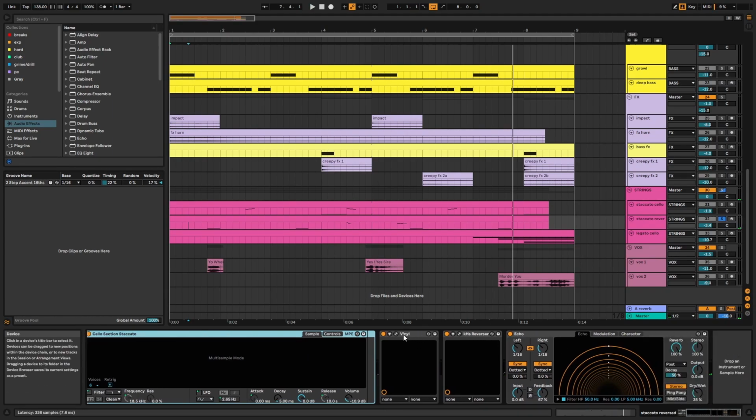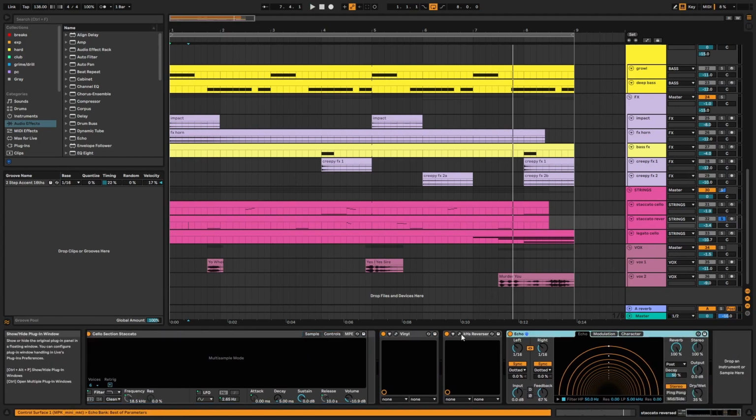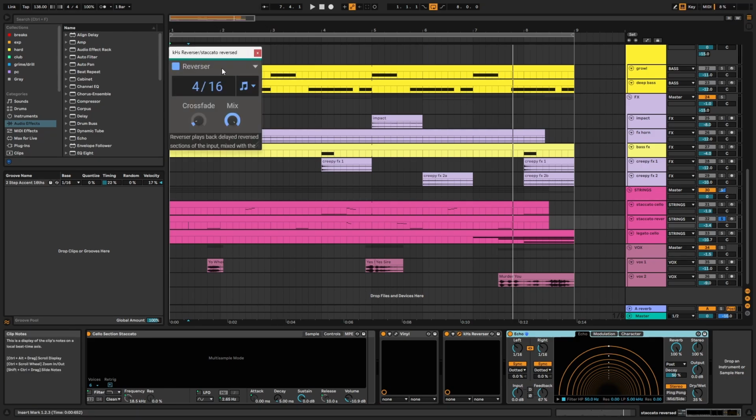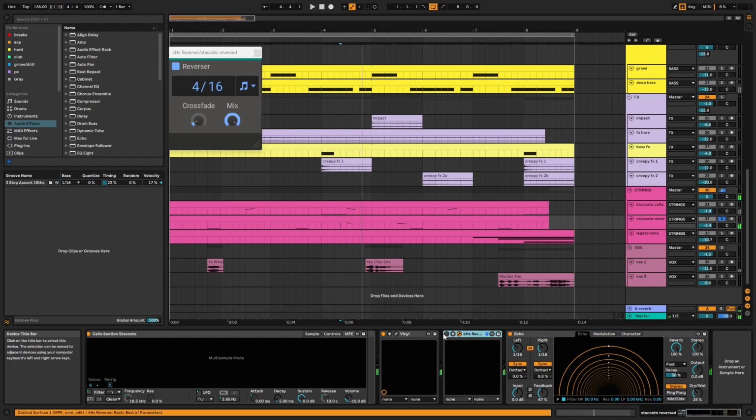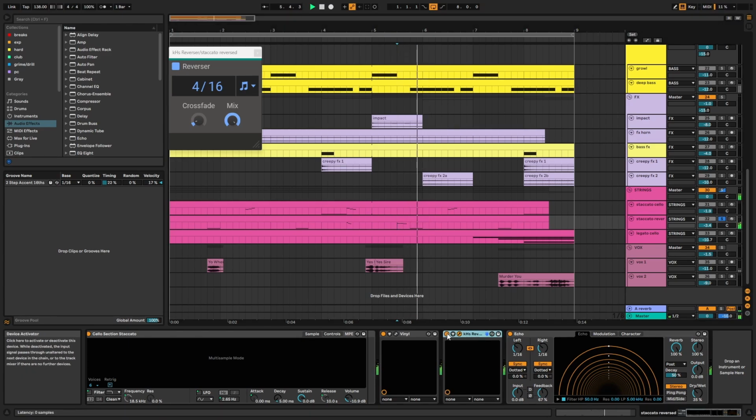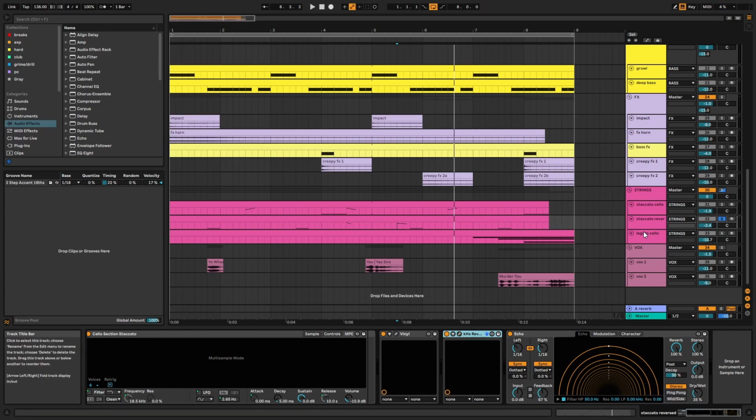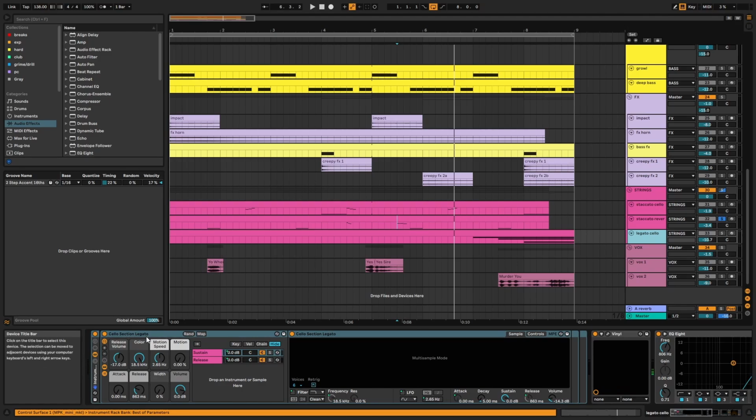On the channel, everything is identical to the previous patch, aside from the use of this kilohertz reverser. The use of the reverser with these strings is inspired by Way Me Defend, and you could do this manually, but using this plugin does throw up some interesting results. Finally, we have the legato strings.